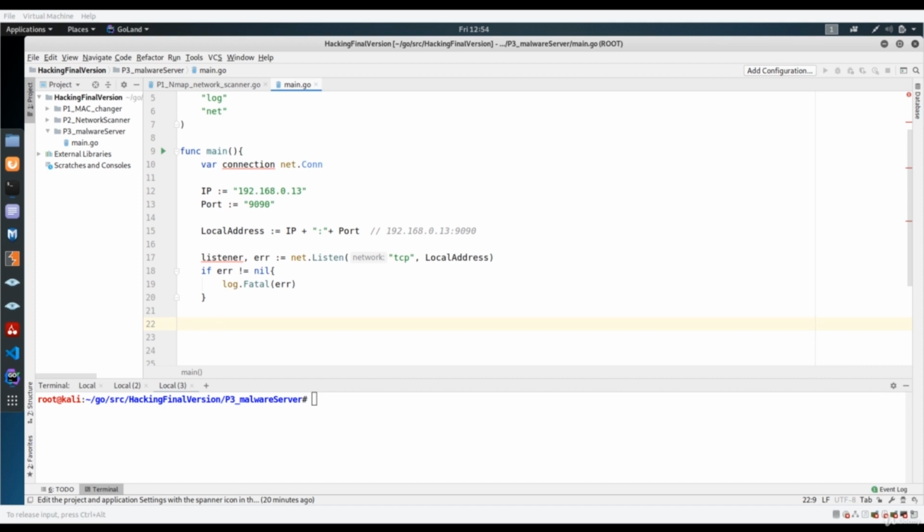The next step is to accept the incoming connection if there is an incoming connection. What happens is that it starts execution from here, and then it starts waiting here for an incoming connection. So the program does not proceed further from here until there is an incoming connection. Once there is a connection, it will accept the connection. Listener.accept. And then this listener.accept will return the connection object, which is here of type net.Conn, and if it's unable to accept it, it will return an error.